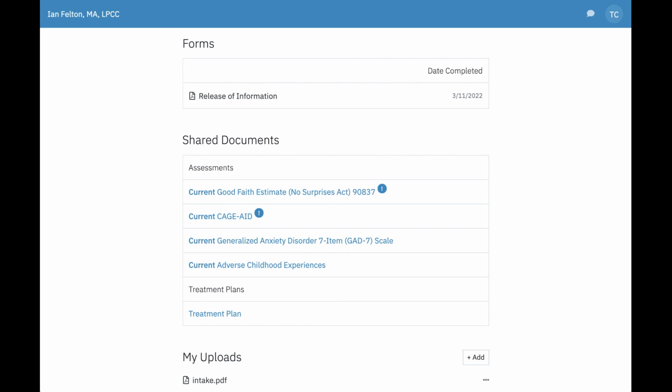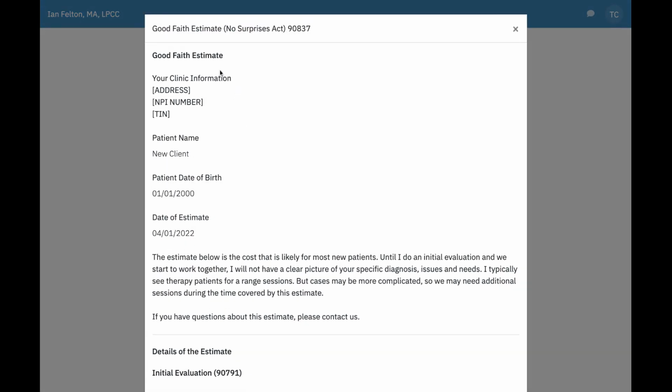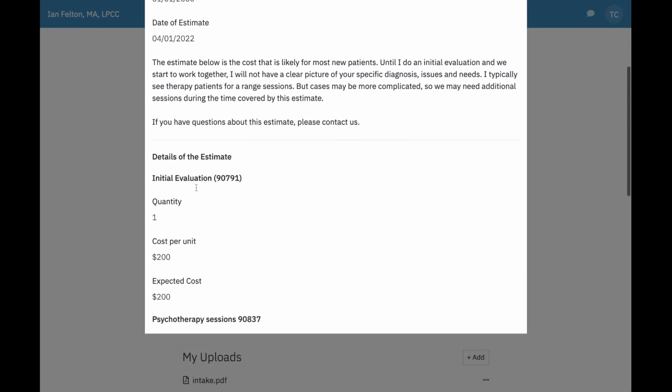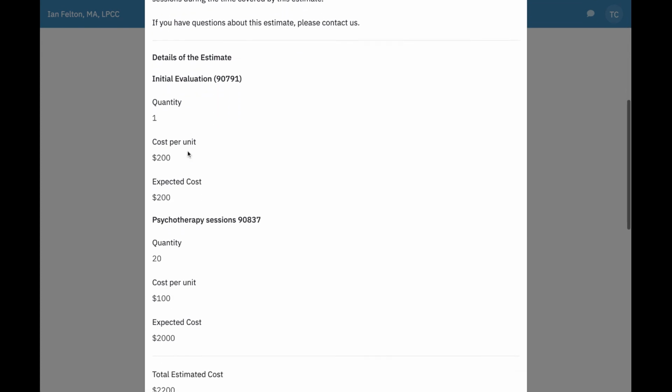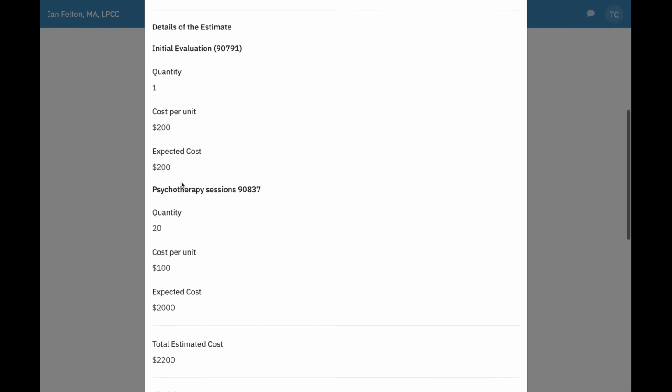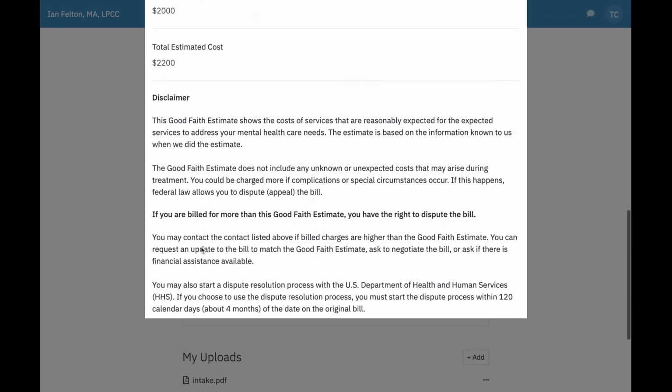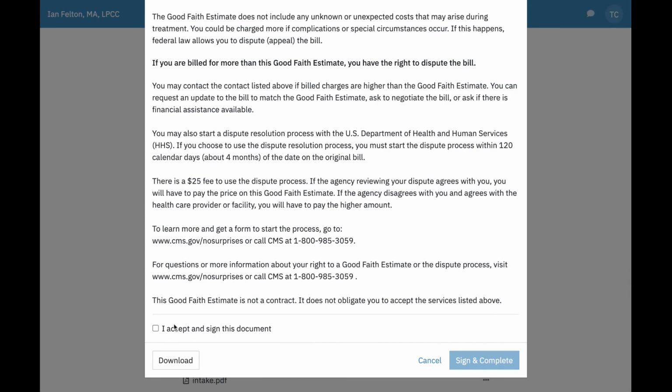So now I'm logged in as a client in the client portal, and they will have received a notice that they have a new assessment. And you obviously explain to them that this good faith estimate is part of the No Surprises Act, and they'll be able to click on it. And again, you will have changed all this to match your information. They will be able to see all this information. They'll be able to see everything that you filled out on the assessment side, and then all the total costs, and then this additional information.